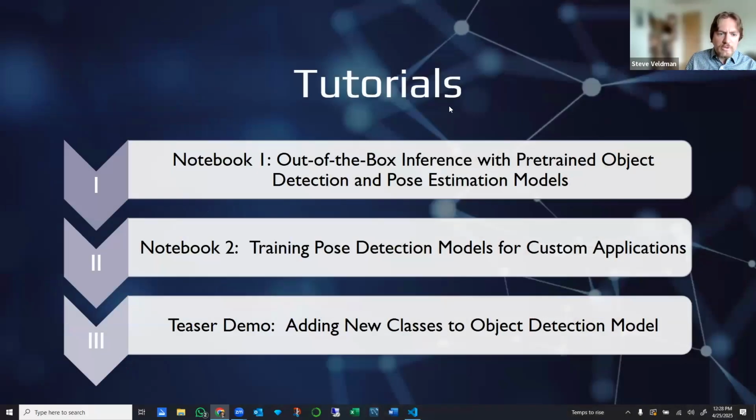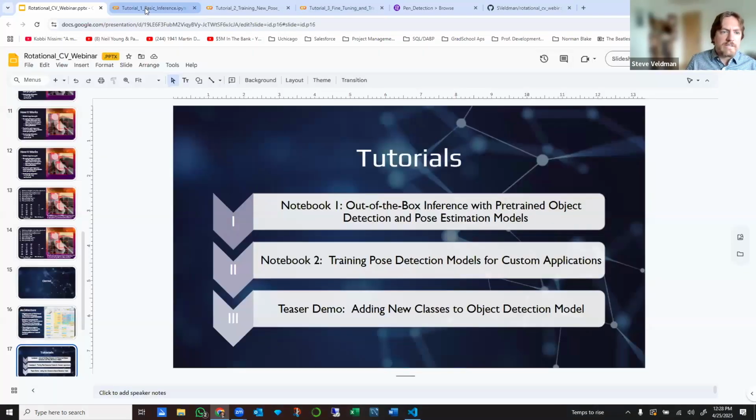So I have a couple tutorials to go through here. The first one is just out of the box inference with a couple pre-trained models to show what they can do. We'll try to move through those quickly because you've already seen what out of the box inference looks like live on the webcam. And then the second notebook is a training fine-tuning exercise to teach the pose estimation model to do some very domain specific tasks. And then we may have a little teaser of that. How do you add a bison, or how do you add a pen to the foundation model kind of thing.